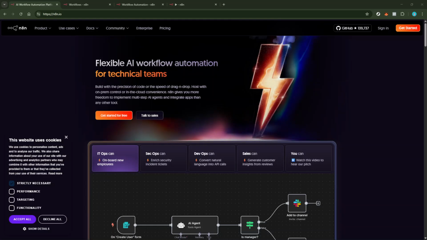In today's video, I'm going to teach you how to use loop over items in N8n. This powerful automation tool allows you to create efficient workflows by automating repetitive tasks, making life a little bit easier for everyone. Let's jump right in and get started.